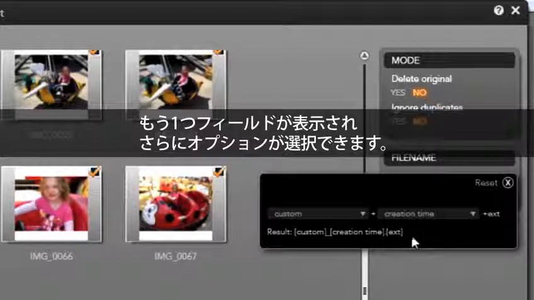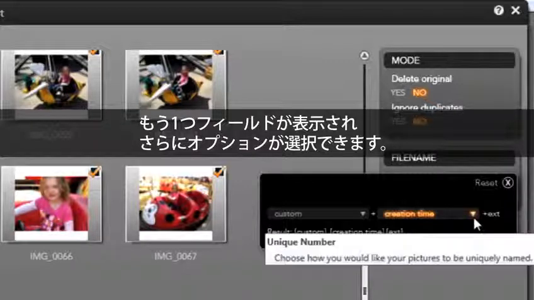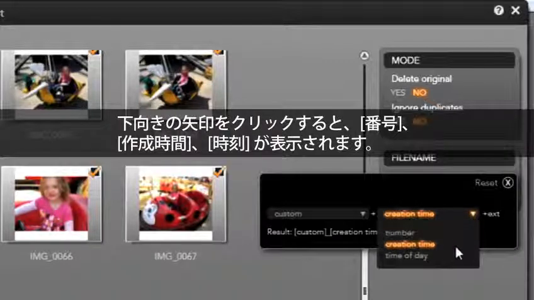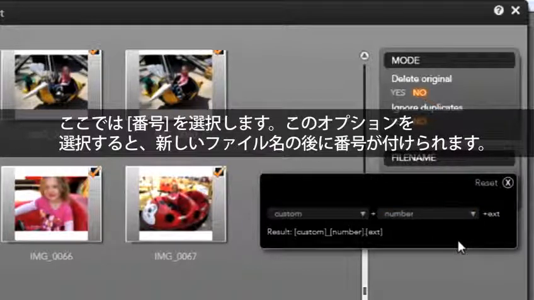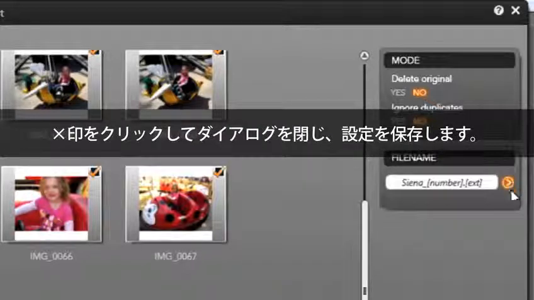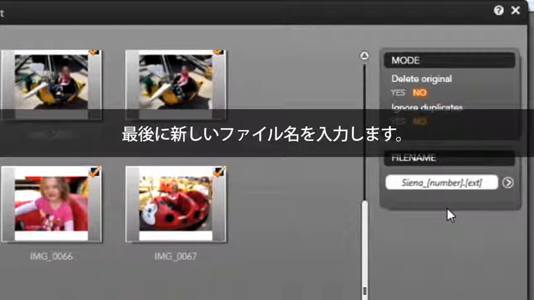A new box opens to add even more customization to the name. Select the down arrow to see more choices. Number, creation time, and time of day are available. I'm going to select Number, which will give a unique number to my file, along with my custom name. Select the X to close and save the new settings. Finally, type the new name for your files in the box.